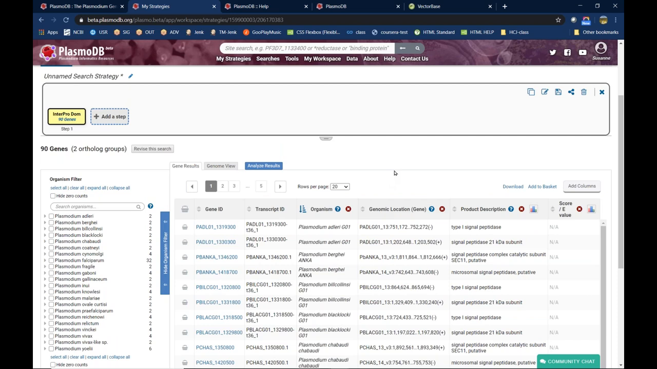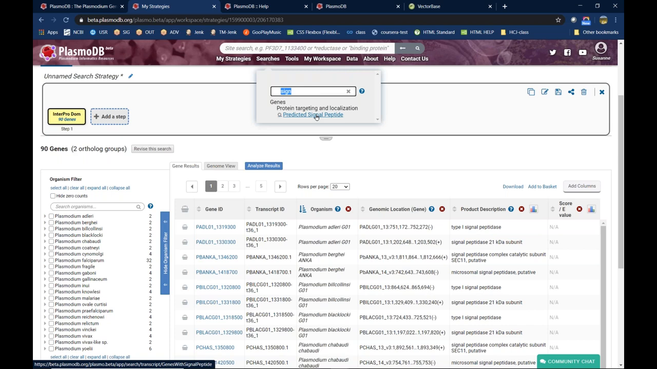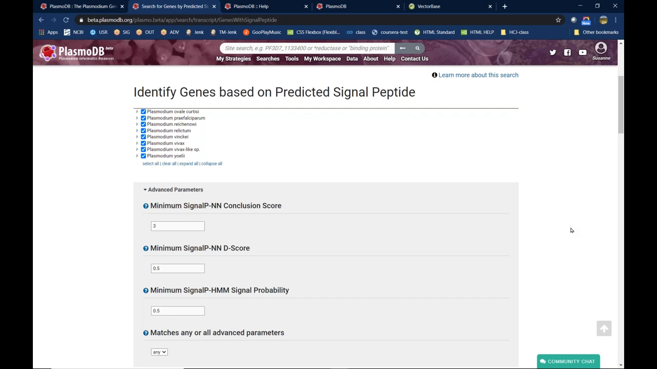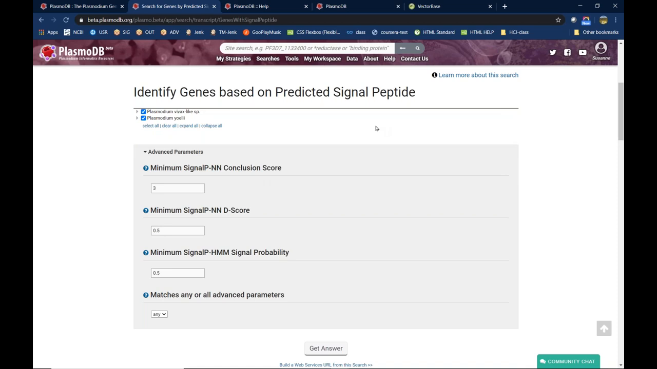We also have searches for signal peptides. If I type signal peptide into this filter, then I can find the predicted signal peptide search. And this is, again, a genome-wide search. I'll choose all organisms. There are advanced parameters, and these are parameters that need to be set when you run the SignalP program.